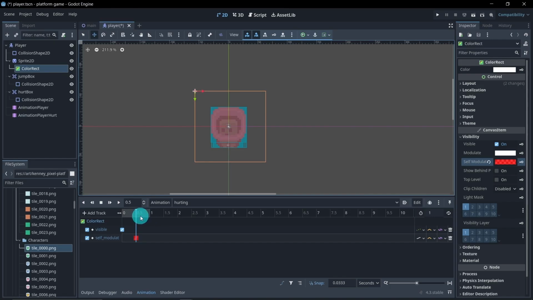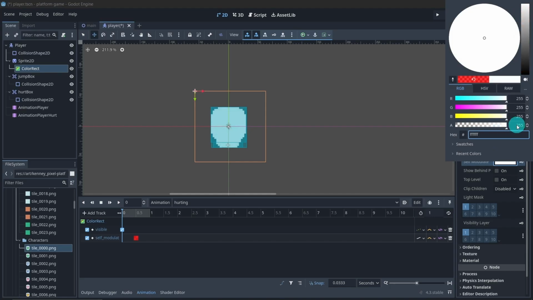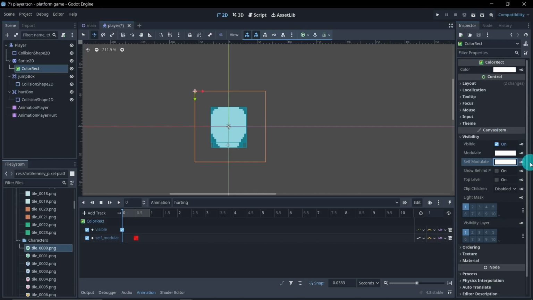Now what we need to do also is make sure it goes back because currently it's going to stay at that. So let's go ahead, select here, select our color again. Let's go ahead and just make it completely white again, and push this value up here as well, and key value that there.